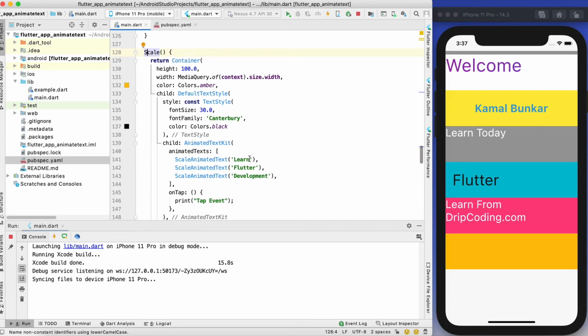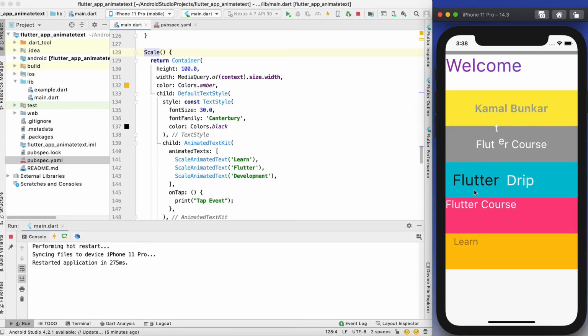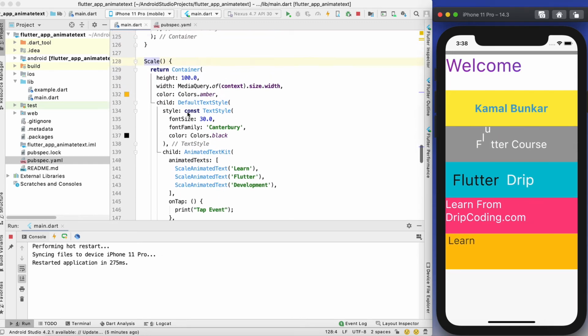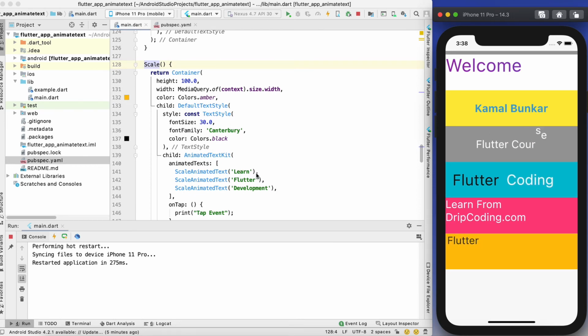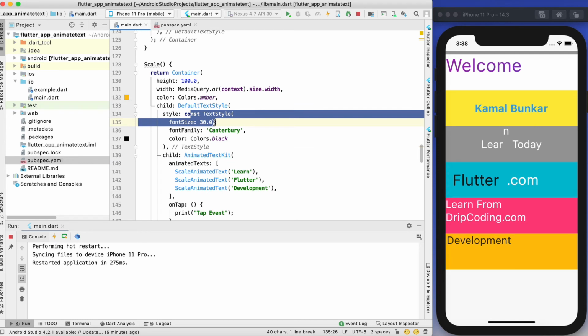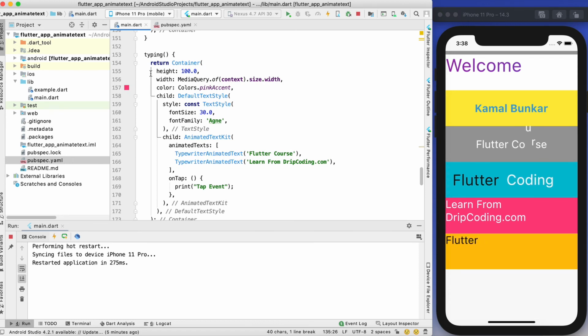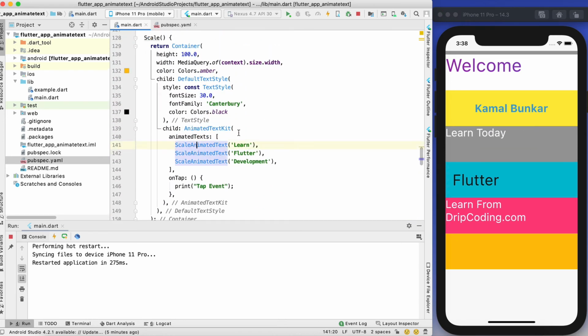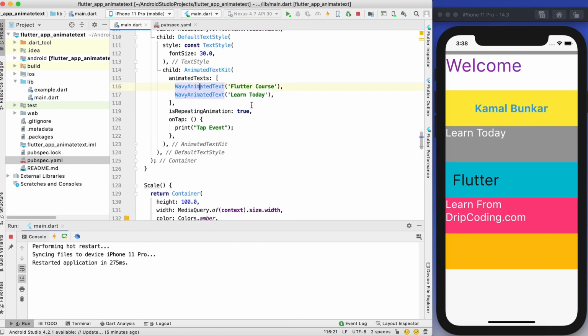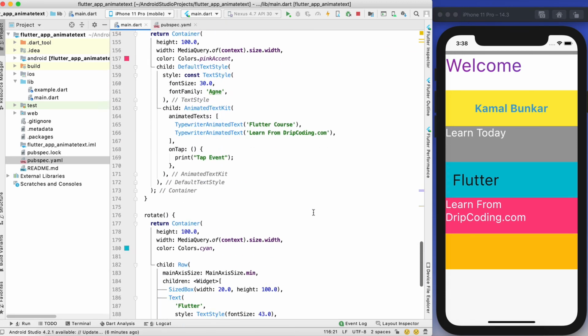The text, learn Flutter development, is the text here. Learn Flutter development. So you can see the scale animation. The simple thing you need to provide is the text and your style. Style will be text size, text font, text color. That's it. You can see all are the same. Only the widget name differs: typewriter animated text, scale animated text, wave animated text. All these classes are available, so you can use them.